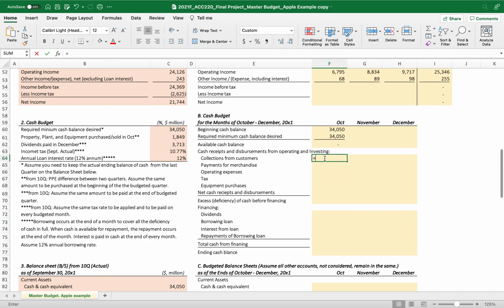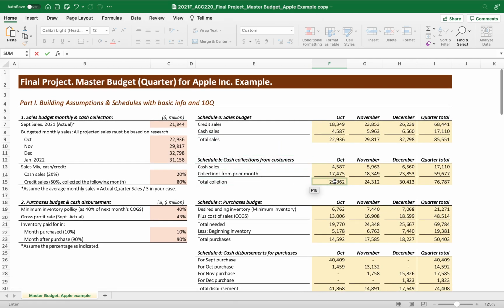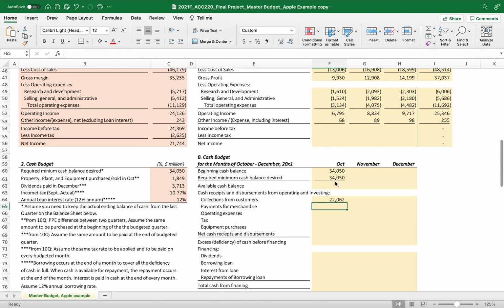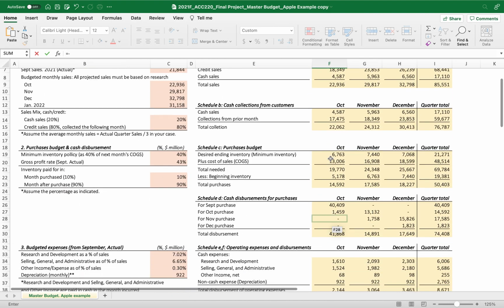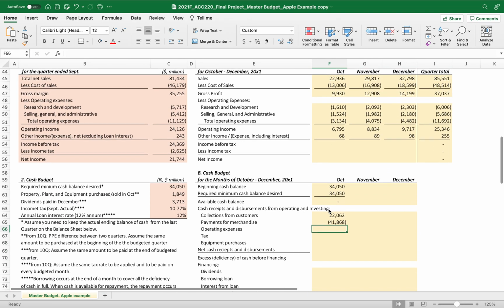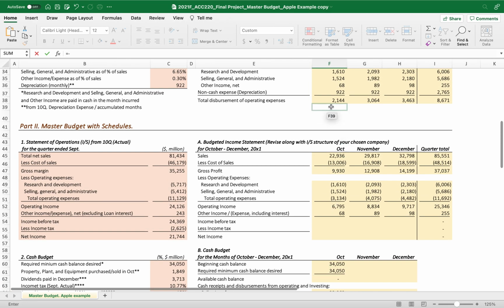So collection from customers, where do we get it? Right here, cash collections. There you go. That is positive. Now you have to clearly indicate the negative or positive number because that shows the cash direction, right? And then payment for merchandise. Where do you get it? Right, this disbursement, the actual payment of this schedule on the cash budget. So we collected this amount as a negative number, right? So you got it. And operating expense cash out, also negative, from the schedule here.